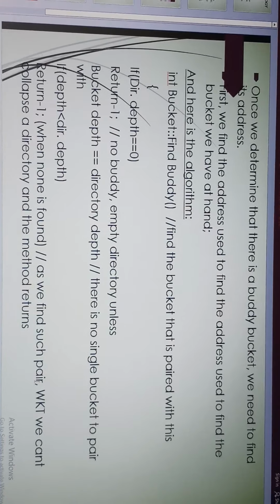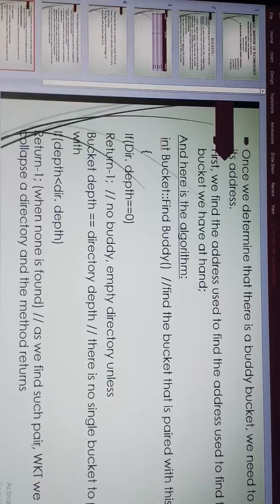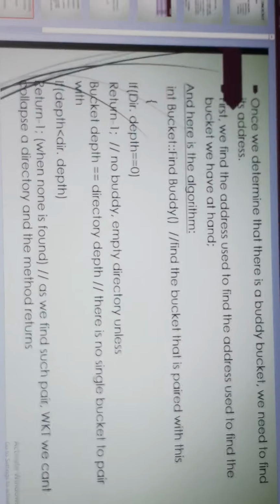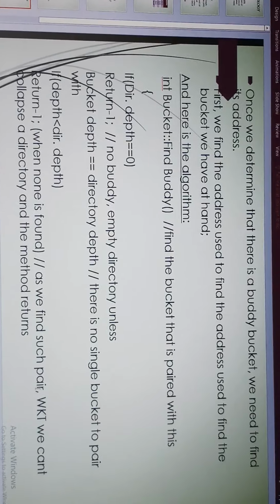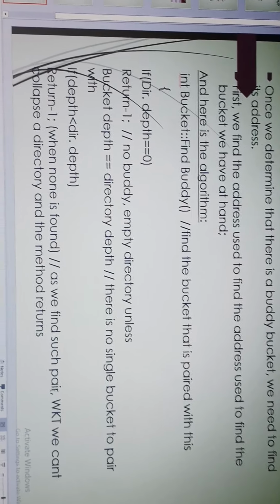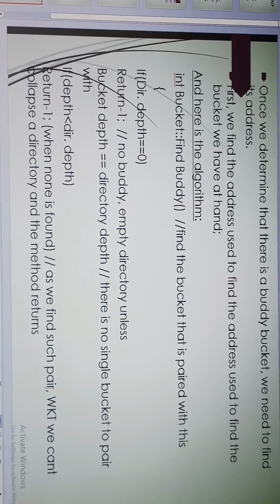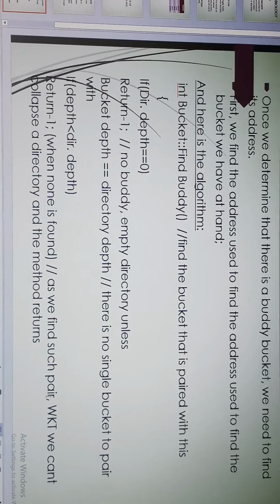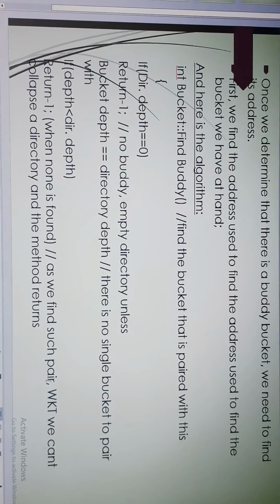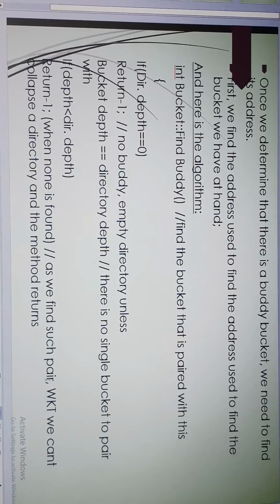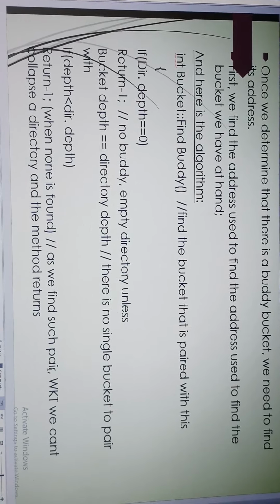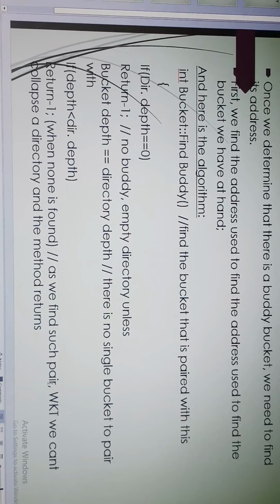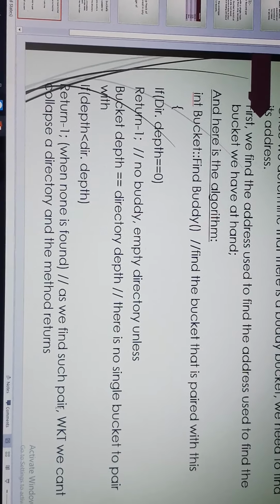Once we determine that there is a buddy bucket, we need to find the address of the particular buddy bucket. For this, we need to go to the algorithm below as I mentioned there: int bucket, scope of resolution, and the find buddy. It means find the bucket that is paired with this. That is the meaning of that line.